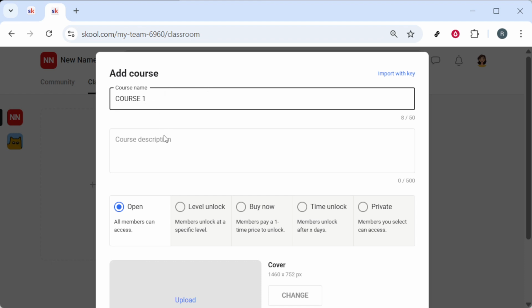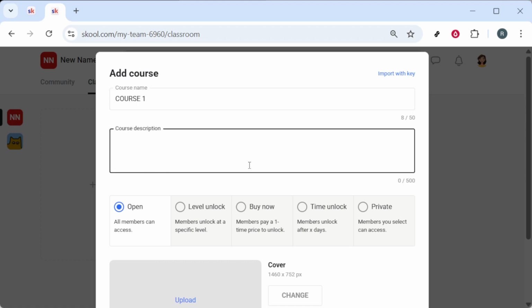Once you've named your course, it's time to craft a brief description. Share what your course is about, the key takeaways participants will gain, and any prerequisites they might need. This is your chance to set expectations and entice learners with what's in store.